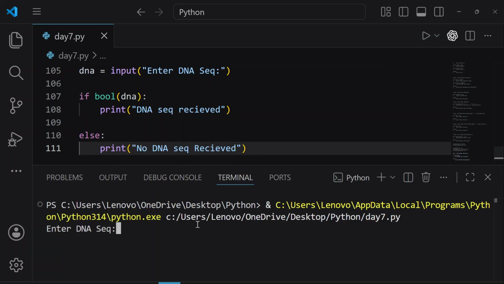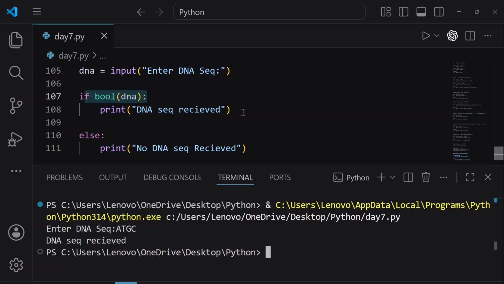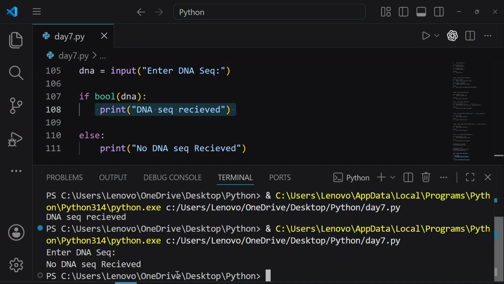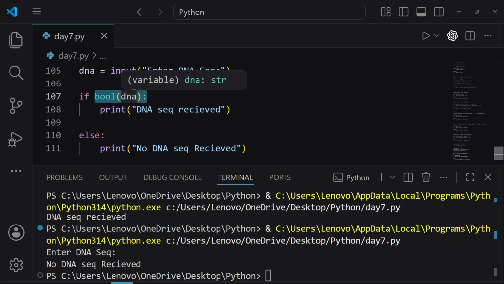So first of all, let's write a DNA sequence. Let's write ATGC. Now this value will get stored inside this variable, which means this condition is true. This variable contains something, so it will get converted into true. So Python executed this line of code. Now let's run this program again. If I write nothing here and just press enter, I did not give any value, which means my variable is empty. So here it will be false. So bool only contains true and false. Are we understanding in which case it is converting into true and in which case into false?